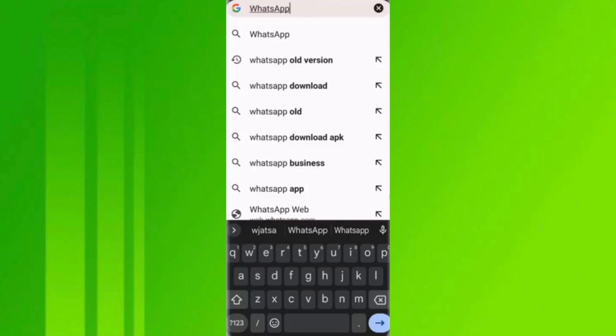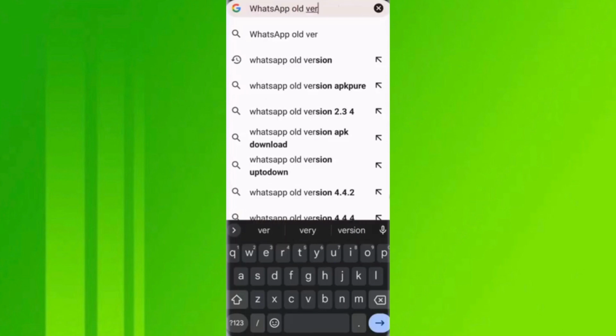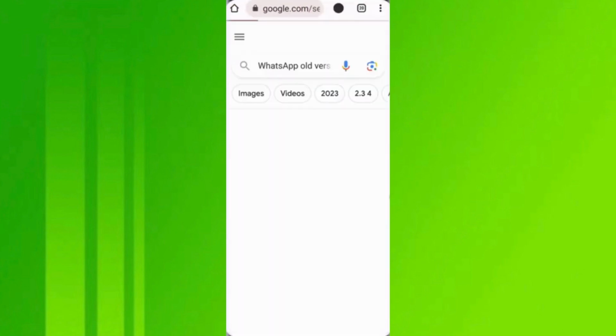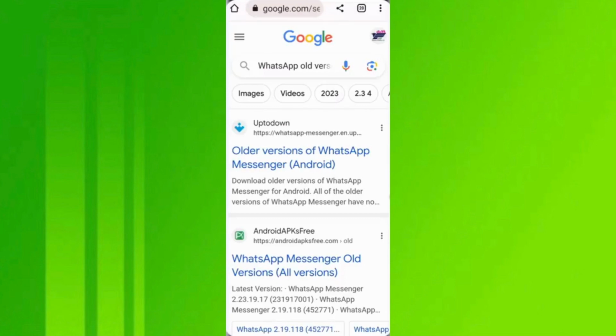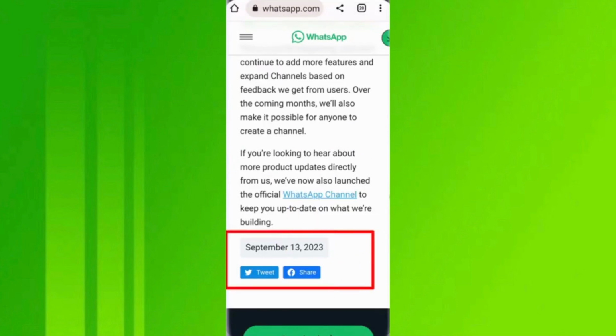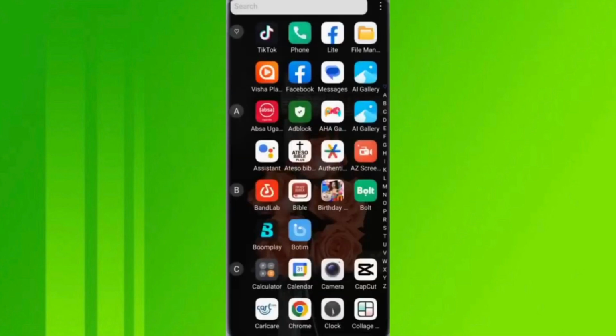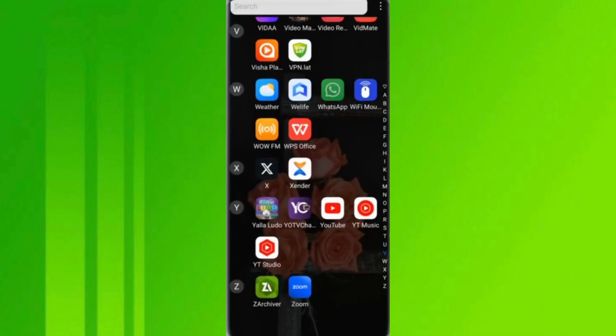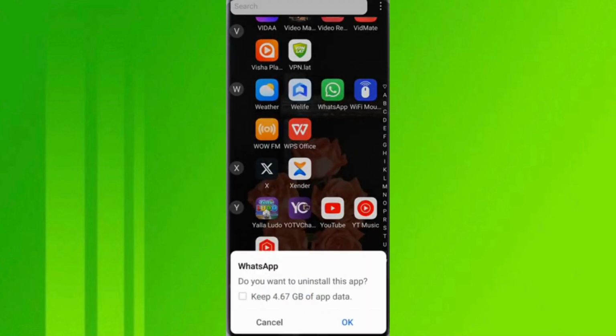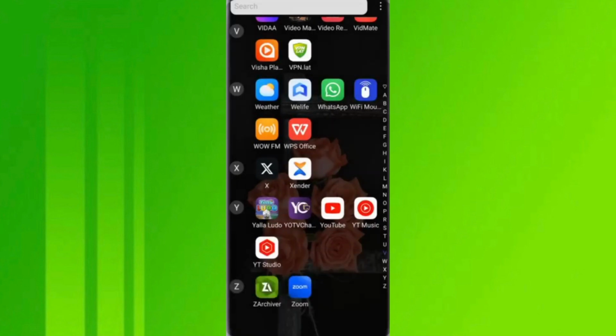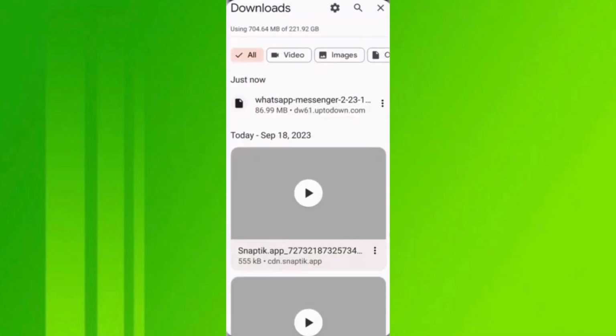So of course, when you search for WhatsApp old version, there are different sites that suggest different old versions, but you ensure that you install one from before September 13th, because that is when the update was made. And then you have to first uninstall the existing version of WhatsApp. But when prompted to keep data, you don't tick that option, you don't keep that data. So after uninstalling, then you can now install the old version.